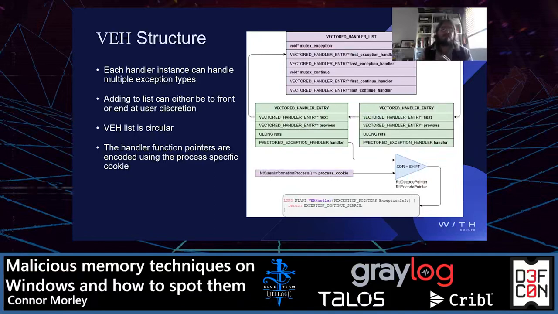A VEH list is circular. This is something just to know: effectively when it reaches the end of the list, it will go back to the start. So there has to be a check against what the vectored exception handler entry ID is, so you know when you reach the end of the list. And finally, the handler function pointers are encoded using a process-specific cookie. So only by using the process-specific cookie can you actually find the handler's legitimate pointer address and find the handler code.